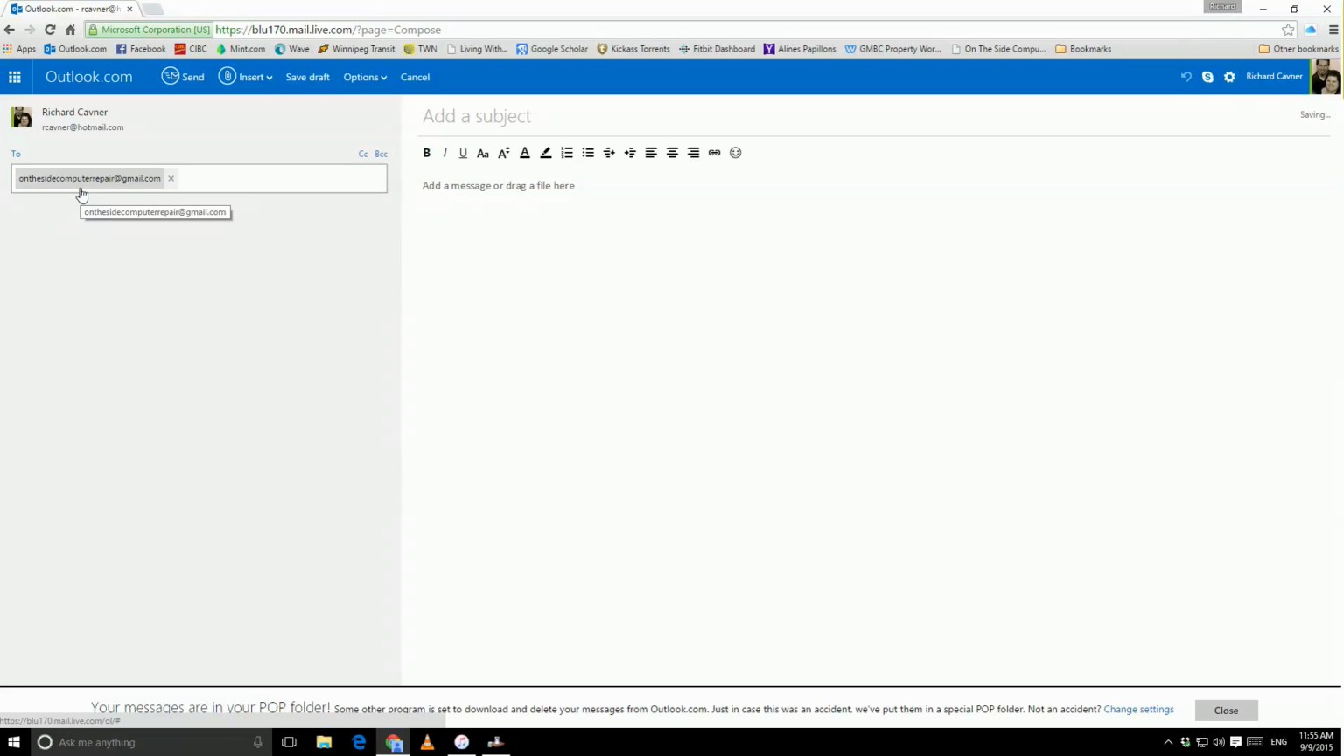In the case of requesting remote assistance from me on your computer, it would be on-the-side computer repair at gmail.com. So just give yourself the title remote assistance and your name so that your technician will be able to quickly find the file in their email. A lot of us who do a lot of work on computers have a lot of emails coming in, so it helps to be able to find it quickly.